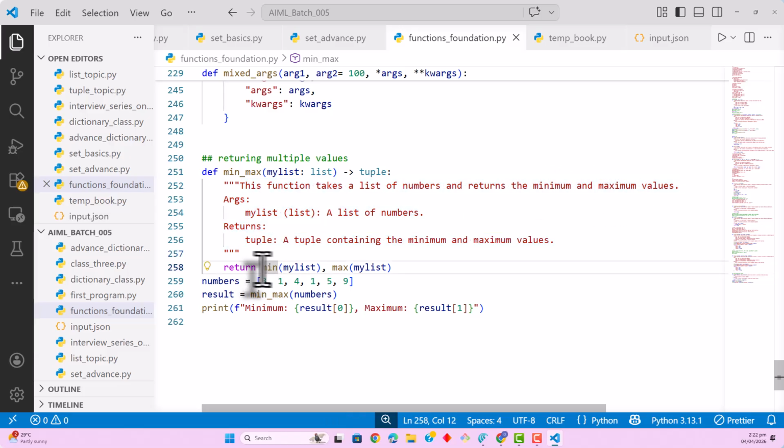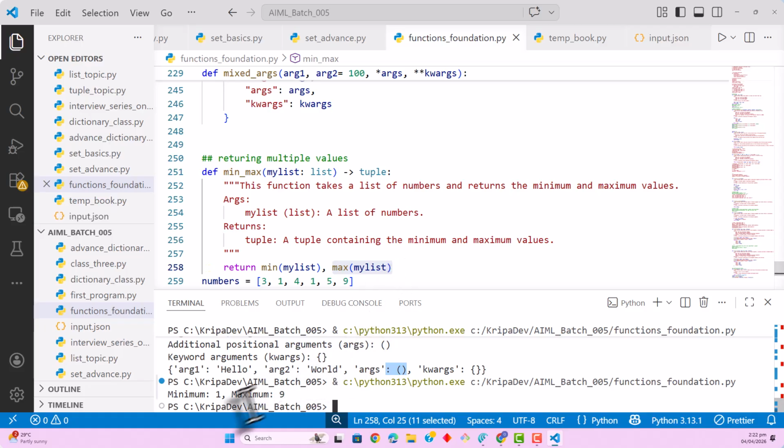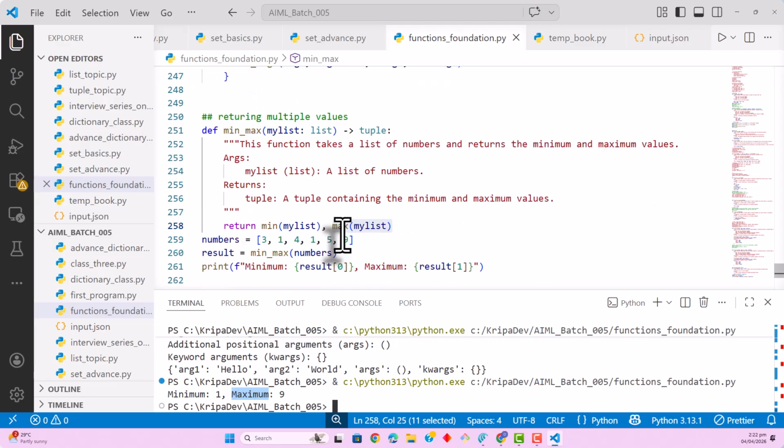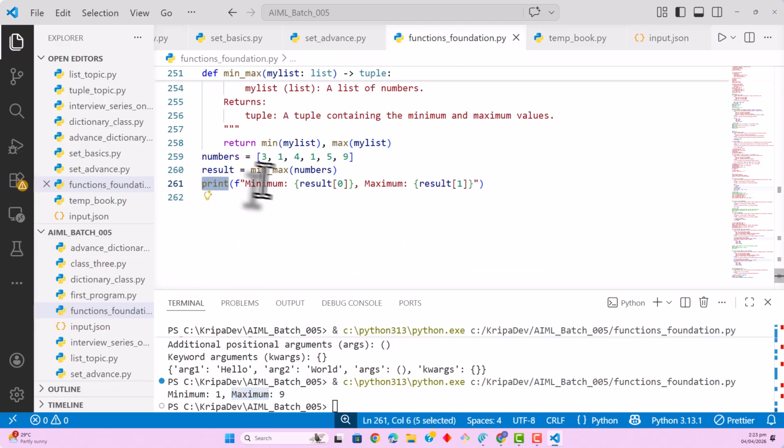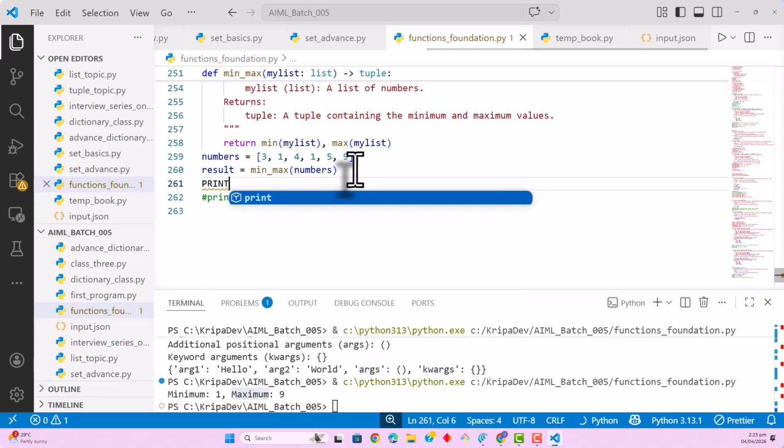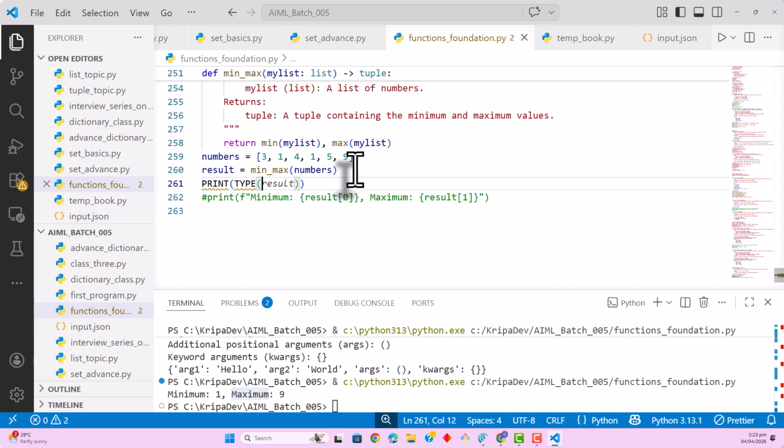Whenever you return multiple values, Python automatically converts them into tuple form. If you see here, we are returning two values, one is min and another is max. So it creates the tuple from that and then it returns. If you run this program, see the output. The minimum is 1, maximum is 9. Now, what we are trying to do here is, instead of printing like this, I'll comment this out and what I do is print type of result.